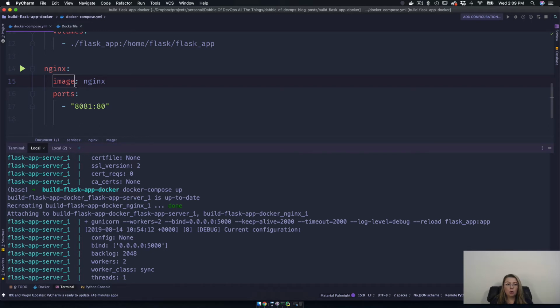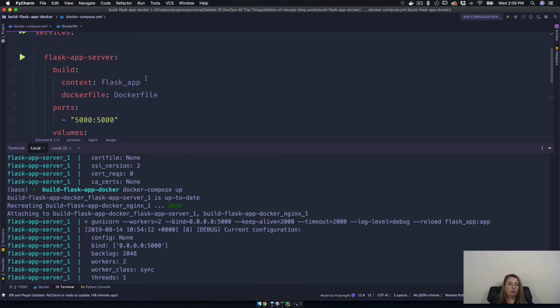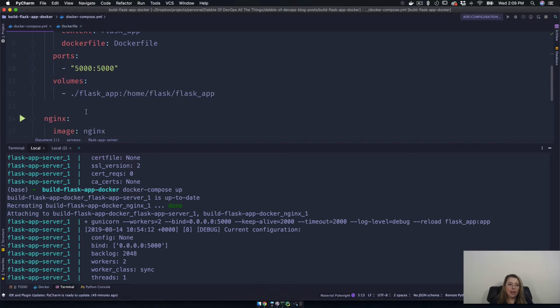and Nginx, which correspond to the Flask App Server service here and the Nginx service down here. And again, the full name of this is the Docker Compose context, which is generally the base name of our project directory, which in this case is build-flask-app-docker, underscore service name.